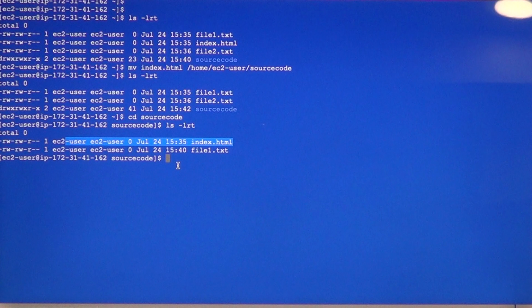The same command, the mv command, is also used to rename a file. Okay, so let's do an example. Suppose I have a file named file1.txt and I want to rename it to new.txt. So we will use the same command over here, the mv command. So it will rename. So the mv command is used to move a file or directory to some other directory, as well as to rename.